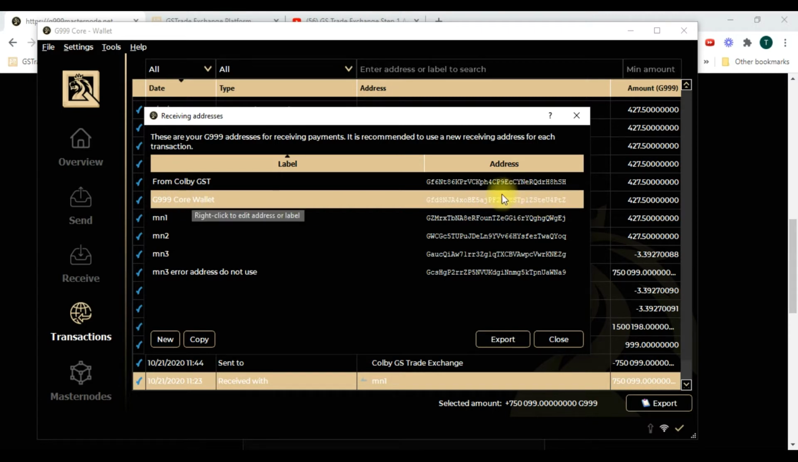Then what you're going to want to do is send some tokens from the GS Trade Exchange to your core wallet. Ideally, you want to send just the 999 airdrop G999 token so that you can test the process. And this is a habit you should get into whenever dealing with cryptocurrencies and exchanges. The first time you are using a wallet or a new exchange, always send a small test amount first. So to do that, you want to right-click on the address you're going to send to and copy the address.